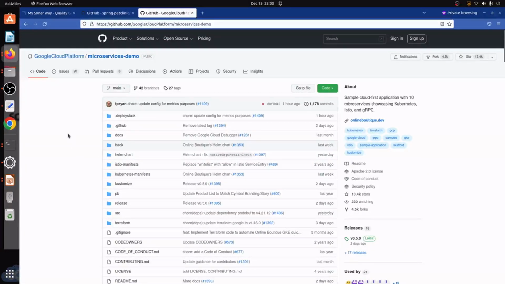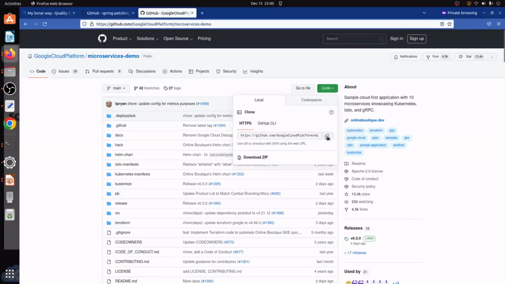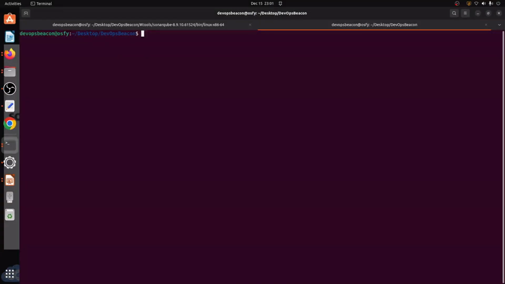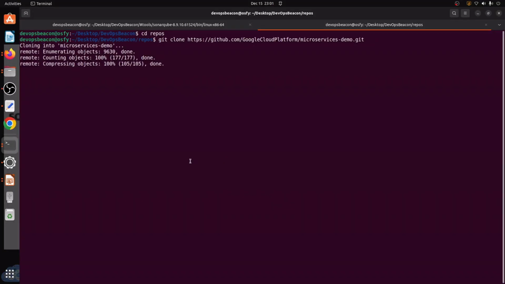We will use SonarQube for that. So what we will do is, first we will copy this particular URL. We are in the terminal. Let's go to the repos folder and execute git clone, and it will download the sample application, which is the microservice demo application of Google Cloud Platform, into your local system. Once it is downloaded completely, we will configure the Sonar project properties file and then execute the analysis.